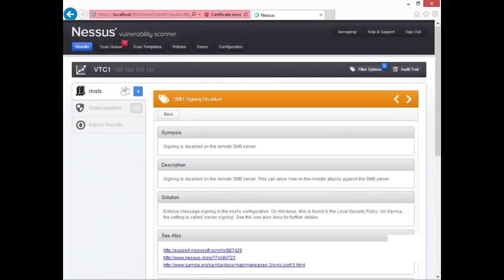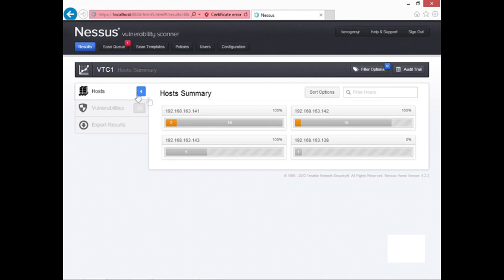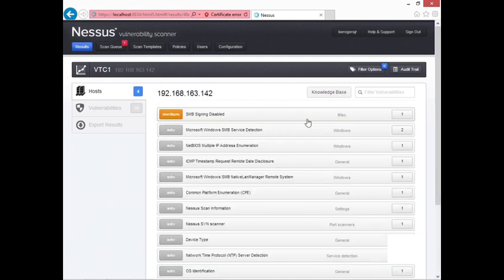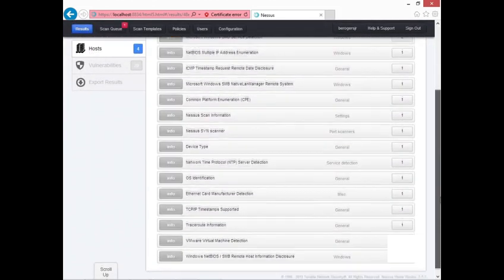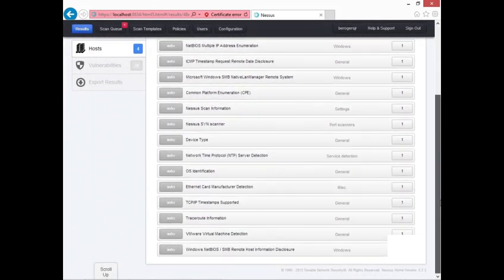And if we go back to one of the other boxes, we can see that 142 has issues as well, and that's another Windows box, but SMB signing is disabled on that, and that's all. Now, obviously we have some other informational things here. OS identification, we can identify the Ethernet card. We can identify that it's a virtual machine and so forth. So a lot of information we can get about the box.